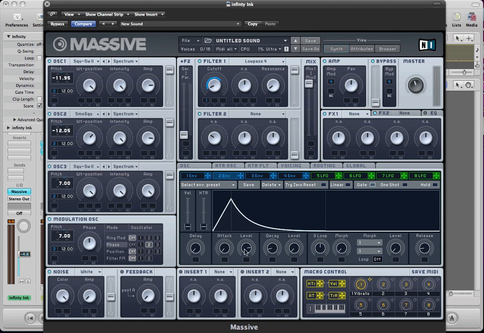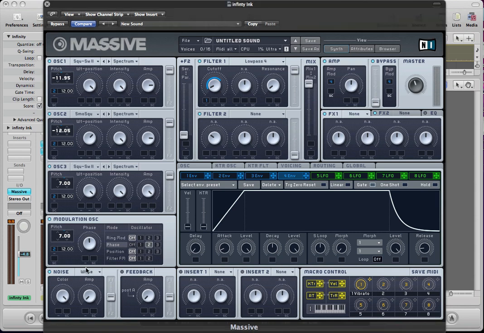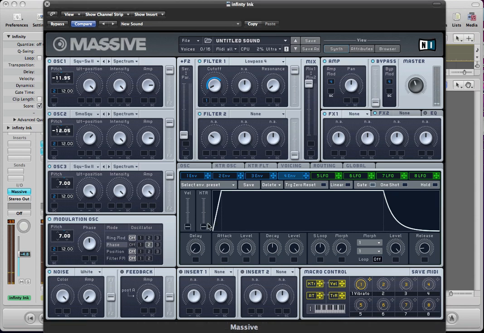Okay, next we can set up the amp envelope, just pull the attack right up.